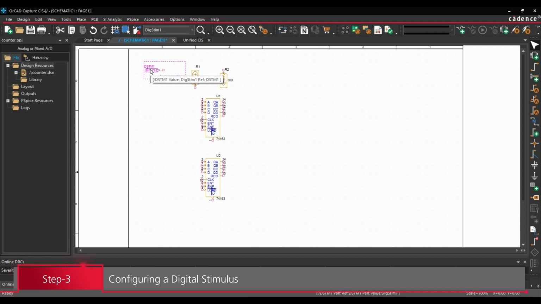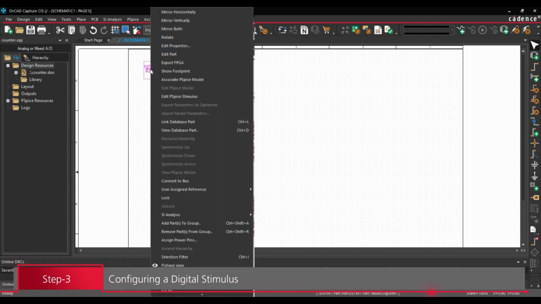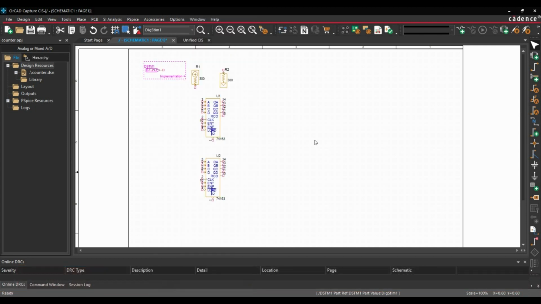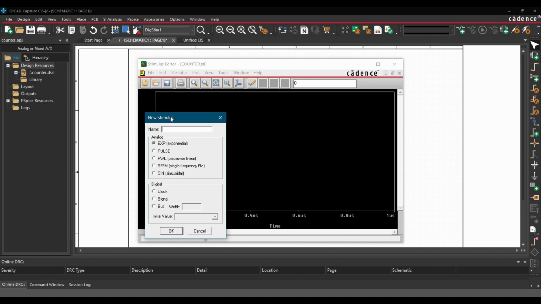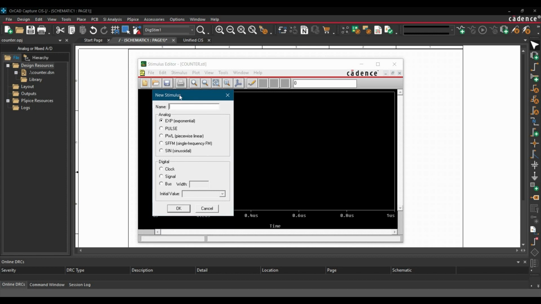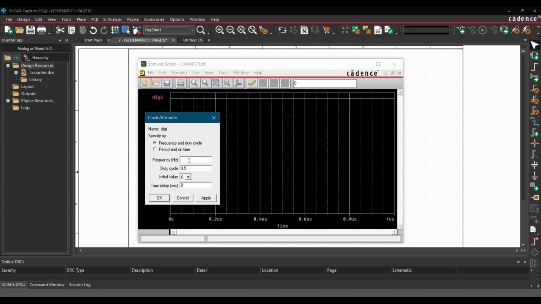To do that, we'll just select the digital stimulus, right click, go to edit stimulus. And here you can find the stimulus editor. From the stimulus editor, we are just going to name it, let's say Digi. Then make sure you have selected digital clock and click on OK. Next, we are going to enter the frequency and duty cycle. So in our case, frequency will be 100 Hz and duty cycle will be 50%. Click over Apply and OK.